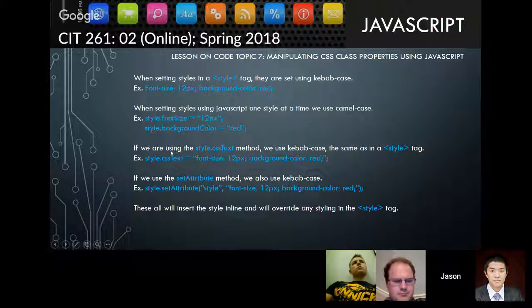If we're using the style.css text method, we use kebab case, the same as in a style tag. So we still use the hyphen here to separate our words. And set attribute, we also use kebab case, so we use the hyphens to separate them.